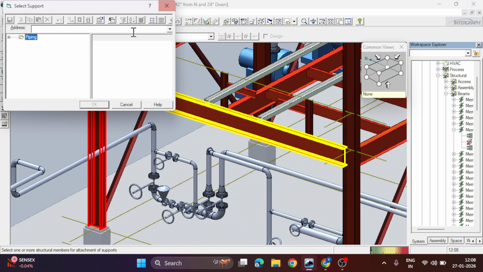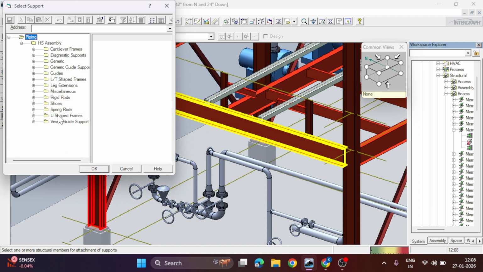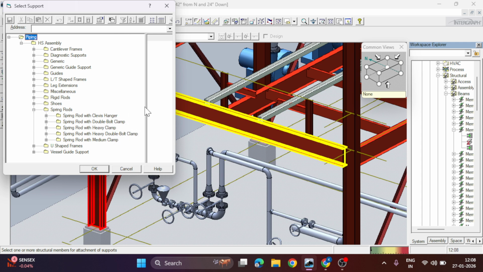Okay, we have to go to Types. Here you have to maximize this option. So here are the different options of the support. In this way I am guiding how we can give the spring rod or spring support. You can extend here also. So any method you can choose. So I choose this last option.